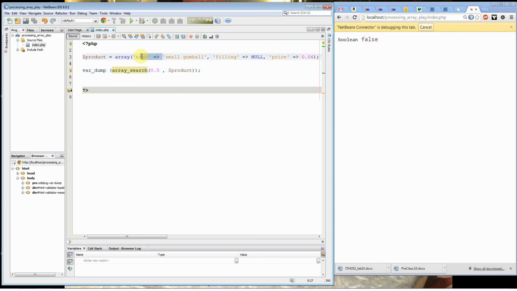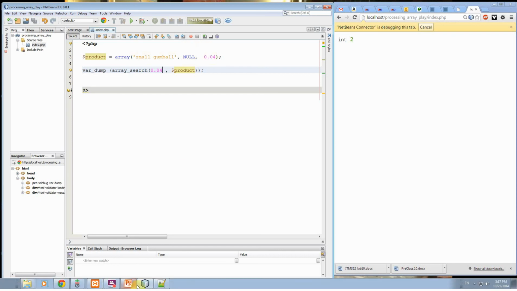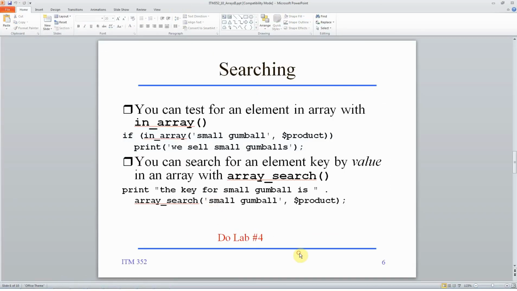The same thing, by the way, holds for numeric arrays. So I've made this a numeric array, and let's say I search for the value 04, except instead of returning the key, it'll return the index. See, it found 04 at index 2, 0, 1, and 2. Go ahead and take a look at Lab 4 and see if that's something you can do. But then again, we will be working on these in class.